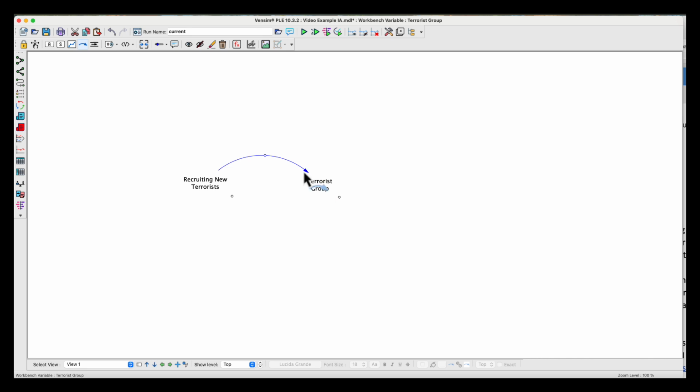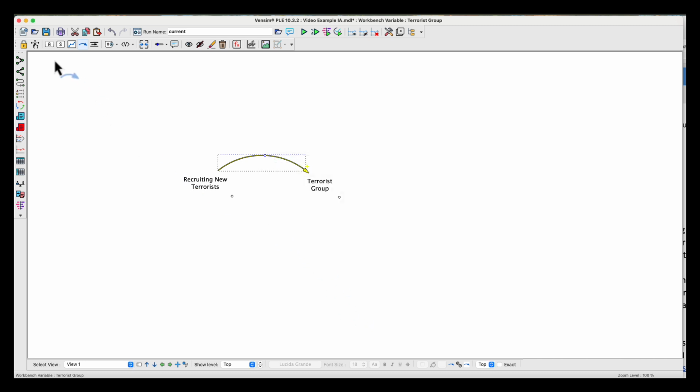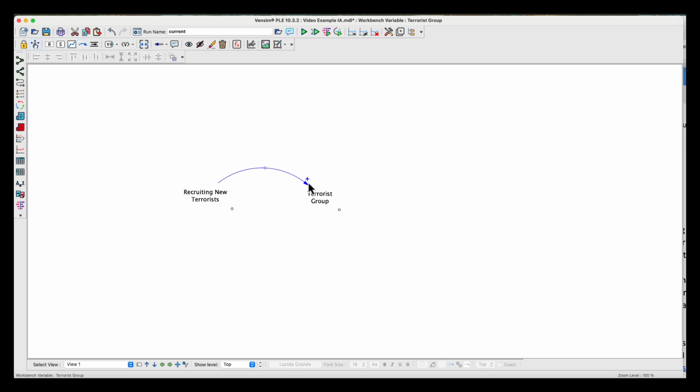I want to put a plus sign on this link to indicate it's moving in the same direction. I'm going to go to the handle in the middle of my arrow and right click with my mouse. It opens this, and I go down to polarity marking. I can click on this drop-down menu, put a plus sign on there, and click close. I'll go up to my hand and click, and you can see there's a plus sign now at the head indicating it's moving in the same direction. If recruiting new terrorists went down, all other things held equal, the people in my terrorist group would be fewer than they would have been.